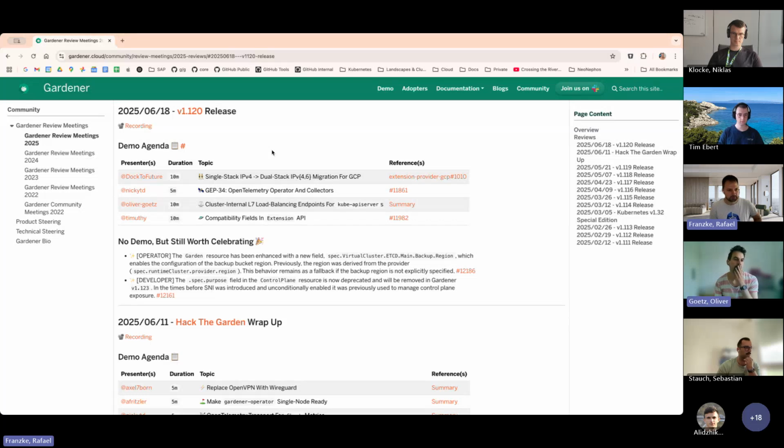We are looking at the 1.120 release today, which already got released, I think, 1 or 2 weeks ago. But due to the hackathon summary last week, we are a bit late in schedule. So we have 1.120 today, and next week 1.121, and then we should be back in the regular 2-week cycle.